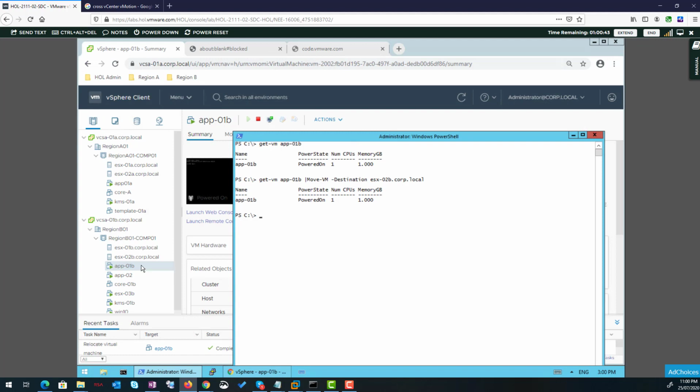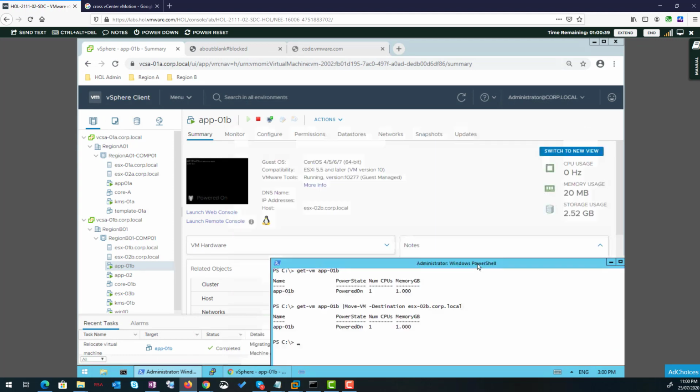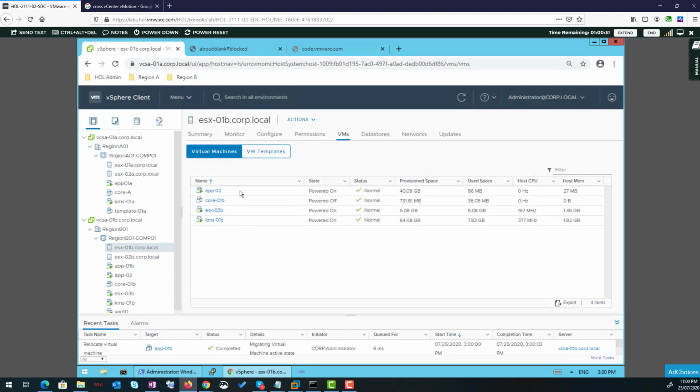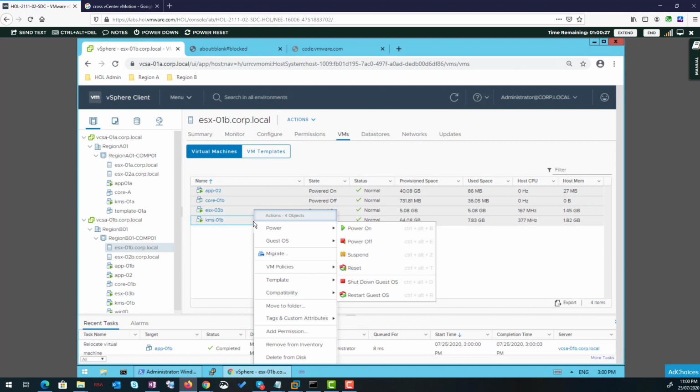We can just right-click and move the VM. It's very easy. Why do we need PowerCLI to move the virtual machine? For example, I need to move all the virtual machines on this particular host to host 2. Even from the GUI, we can do that.